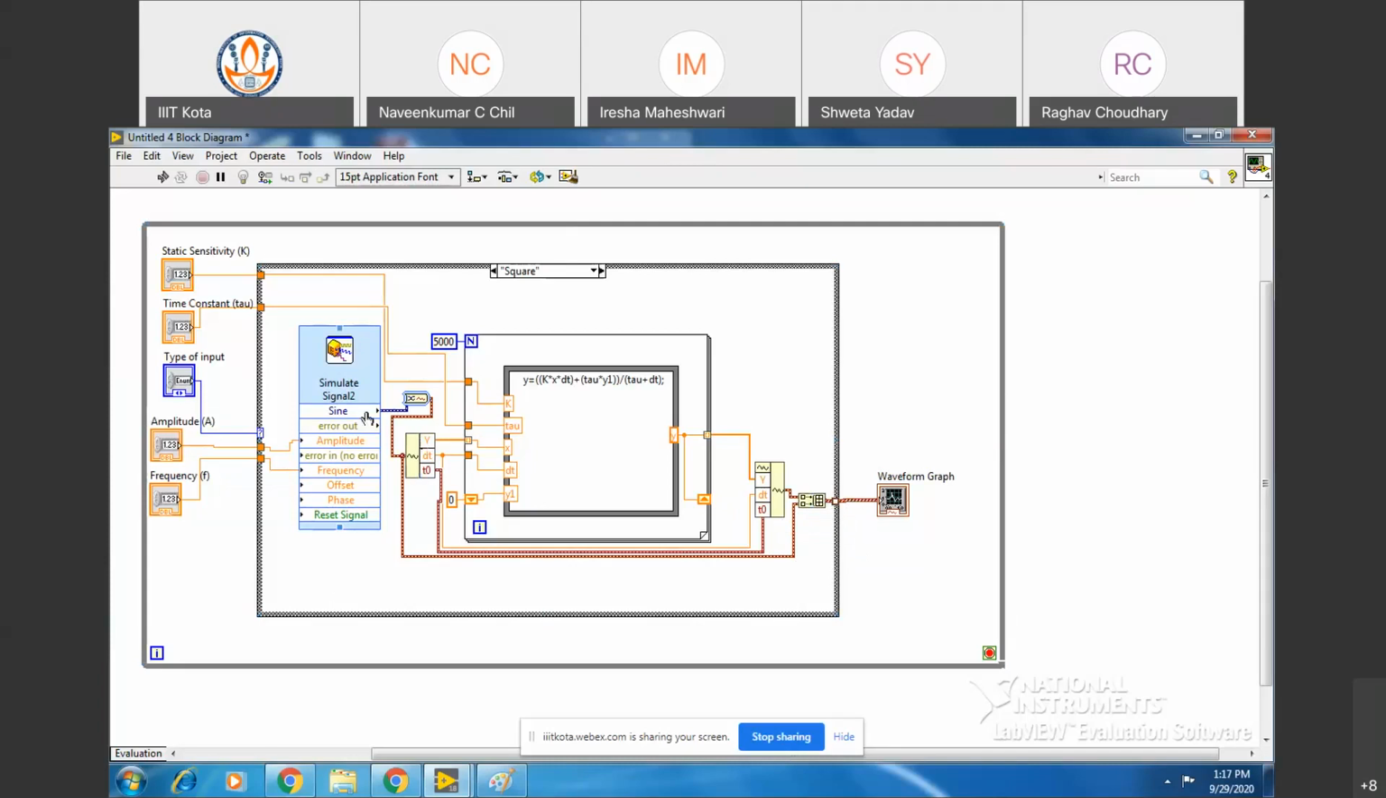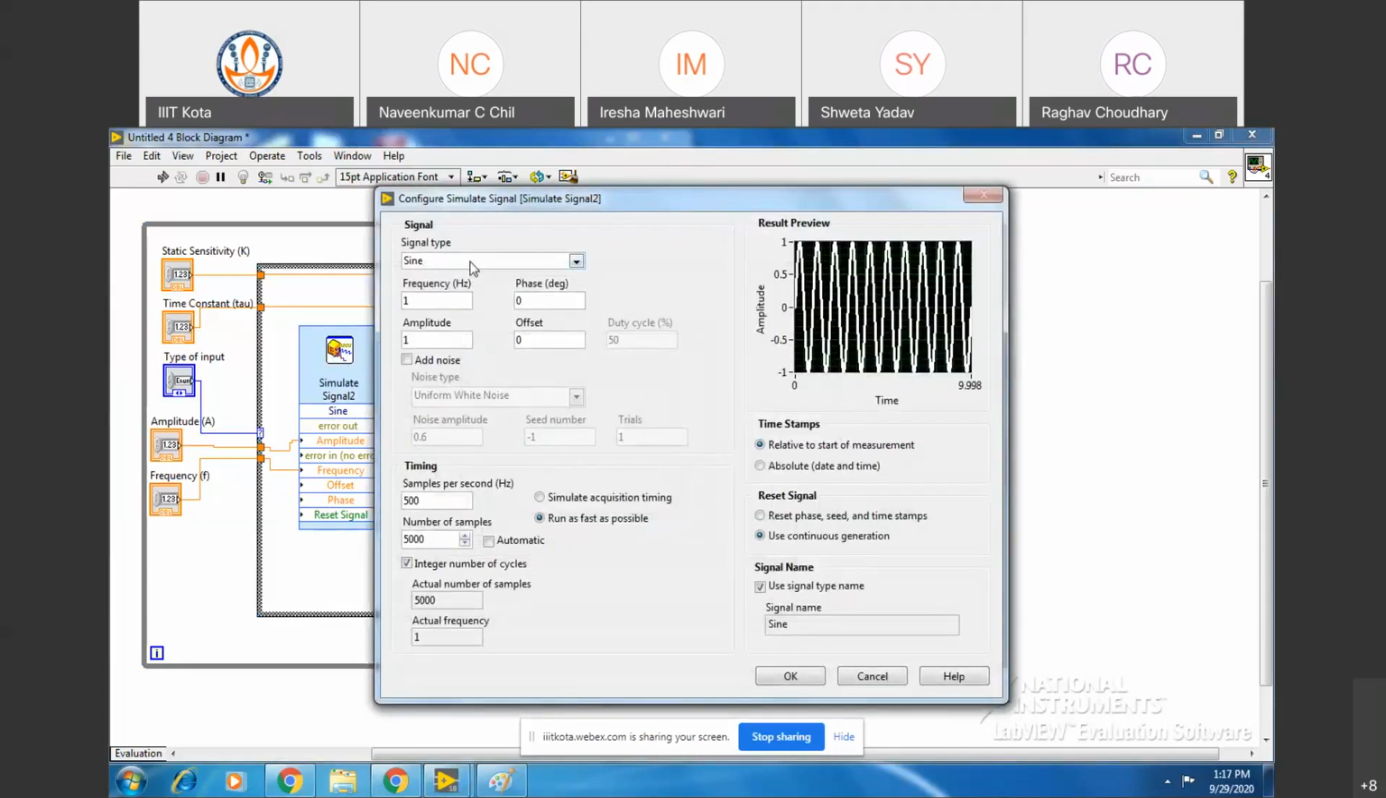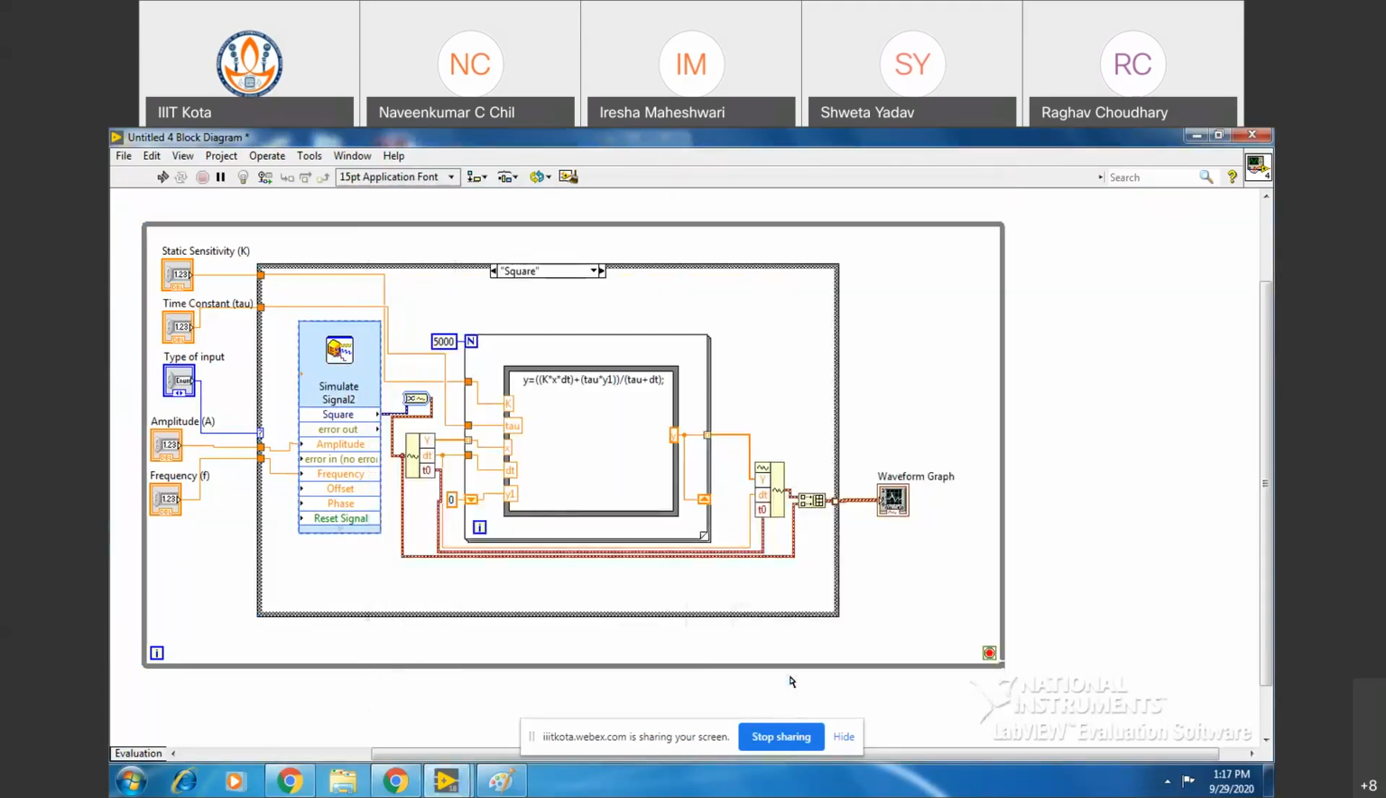Now what we'll do, in the simulate signal, I'll go and change the sine to square. Everyone has done this. Just change sine to square and nothing else. Other things we let remain as they are. Okay.